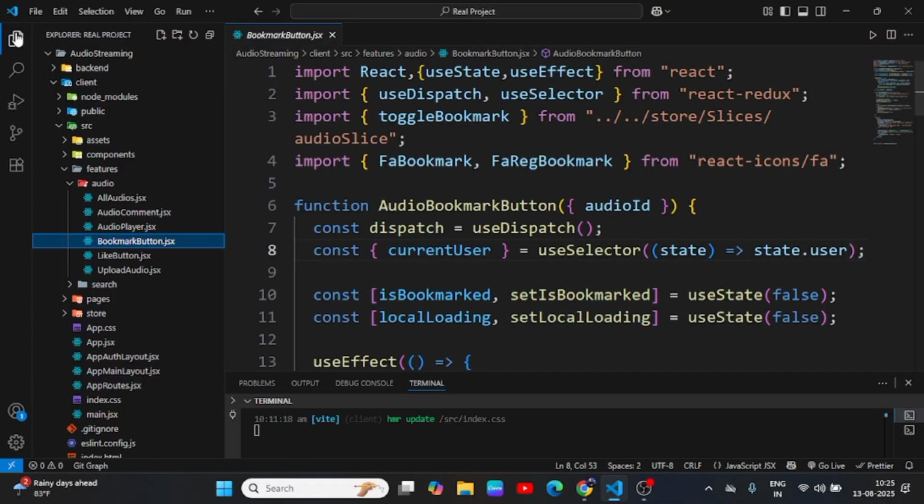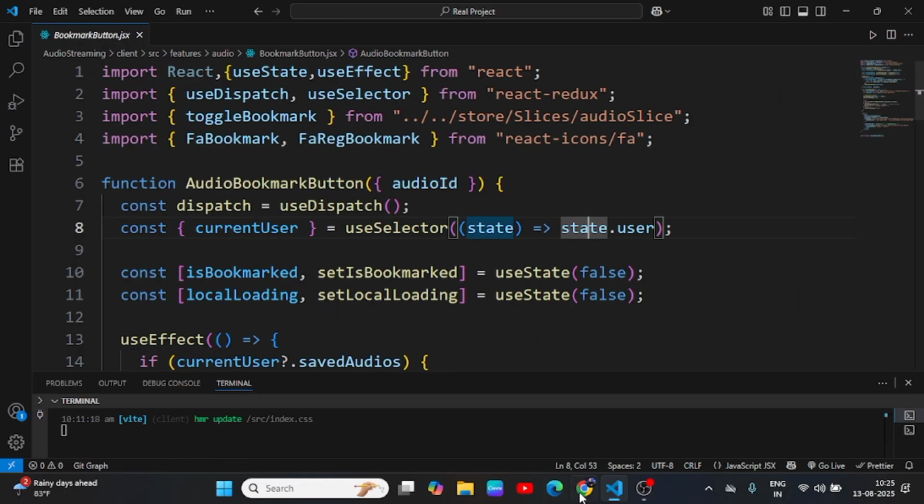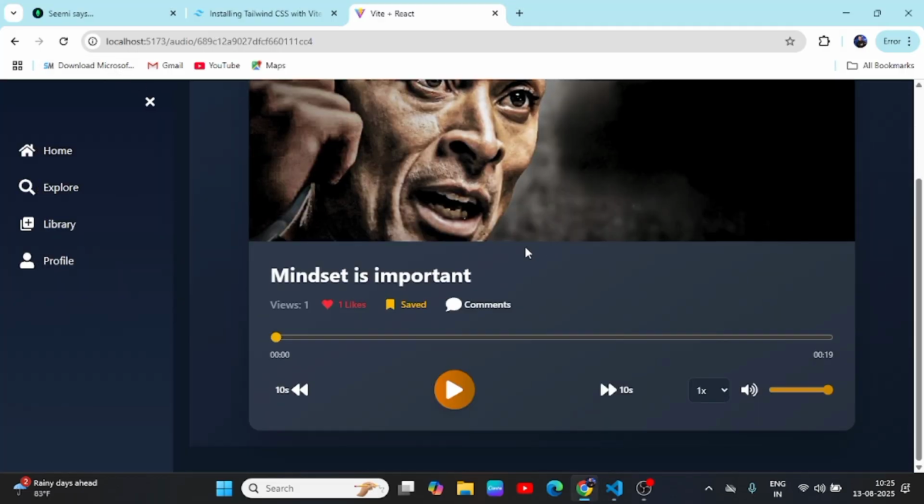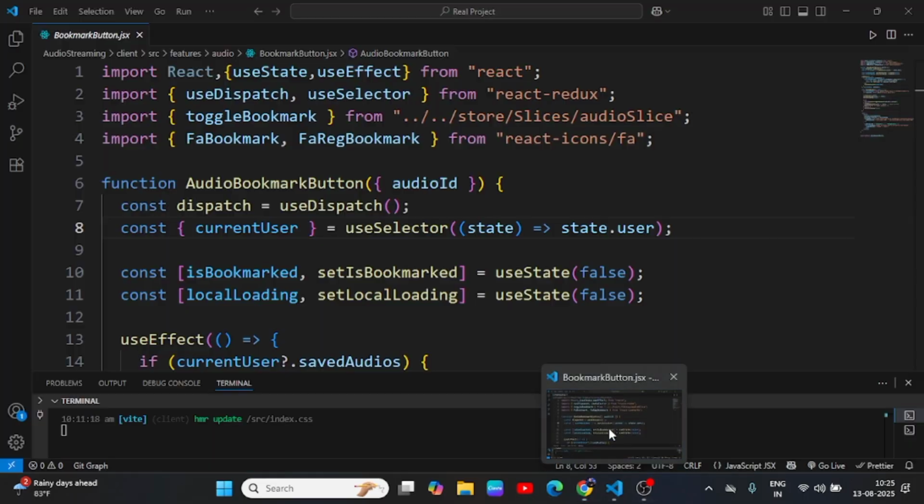the bookmark button. Okay, so the bookmark button means this: if you click on it, now it's unsaved. If you click on it, it's saved. So you can see the update instantly, right? So yeah, let's understand.